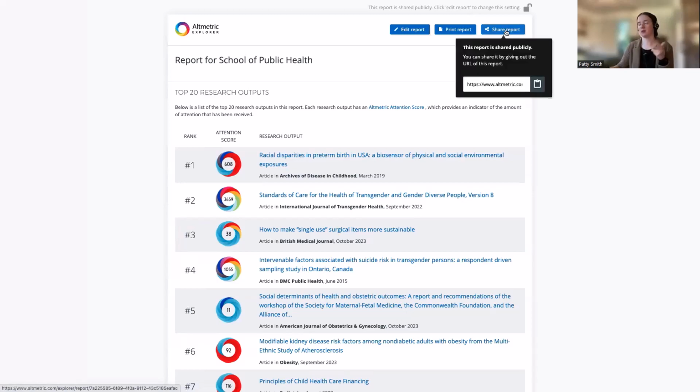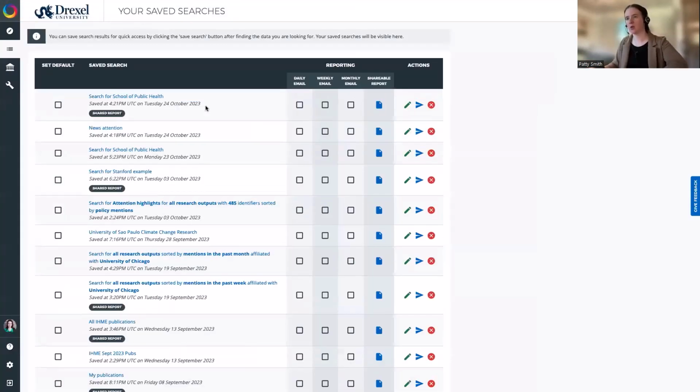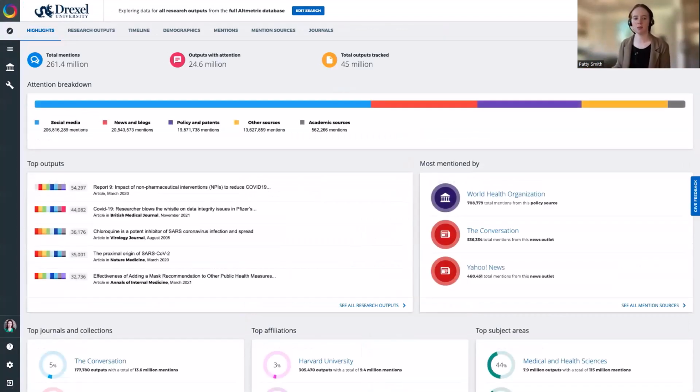And now I have this button where I can share this link with anyone. They don't have to have an Altmetric Explorer account, and then they can view it and view up-to-the-minute data. So it's not just a stagnant report. It's dynamic. It keeps updating as new mentions keep occurring. But with that, like I said, it was just a quick teaser of Altmetric Explorer. So I'll stop there and see what kind of questions we have.